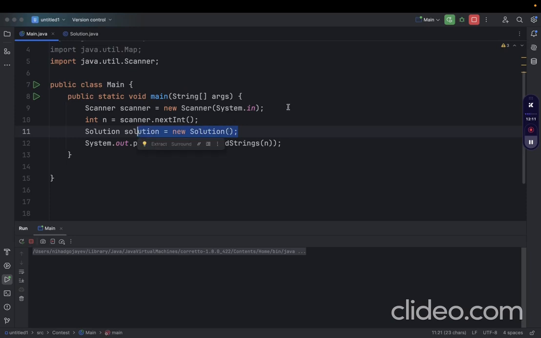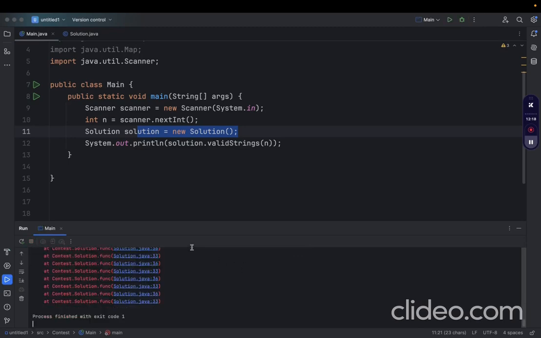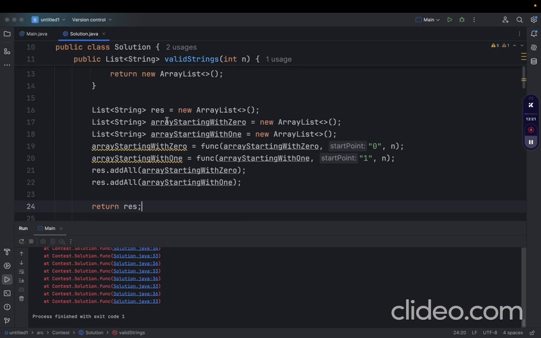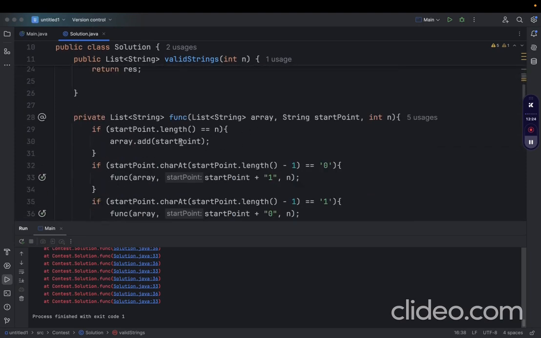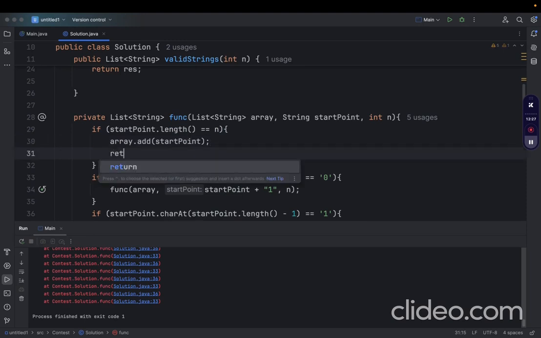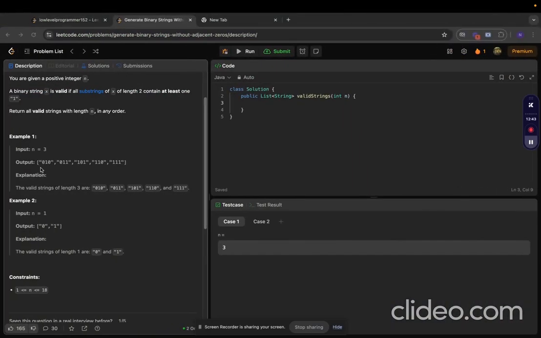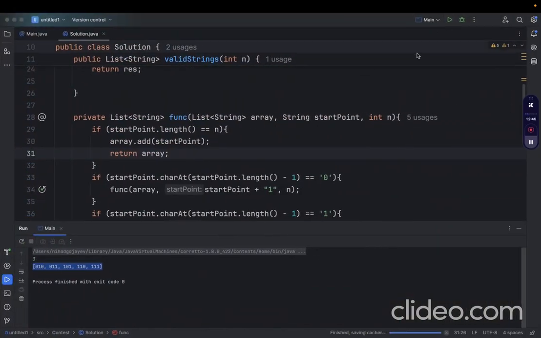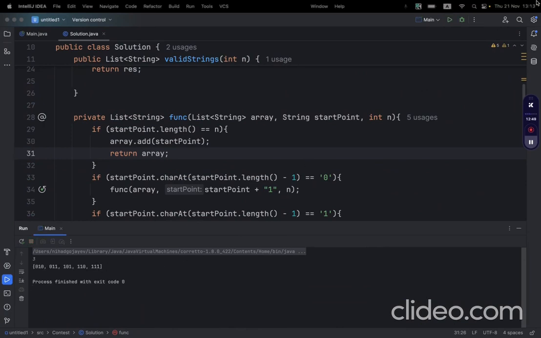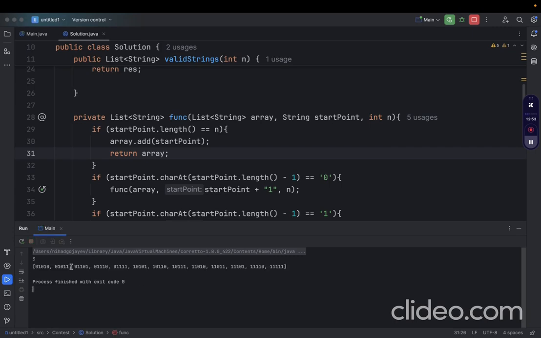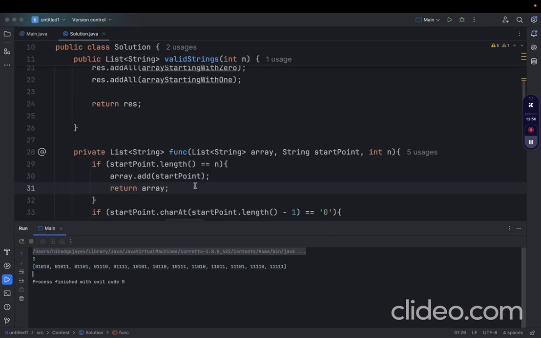Actually, I've created an instance of solution here. If it's 0, okay. If it's 1, that's my mistake. Okay. Return array. As you see, it's correct. Let's say if it's 3. Let's say if it's 5. Here, the solution is just that.